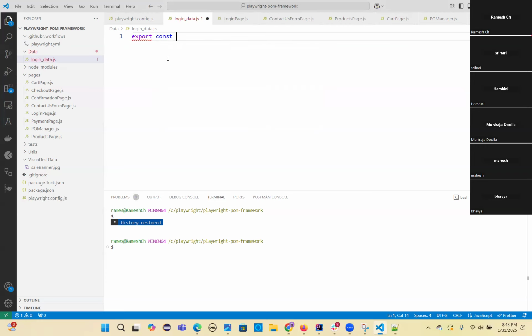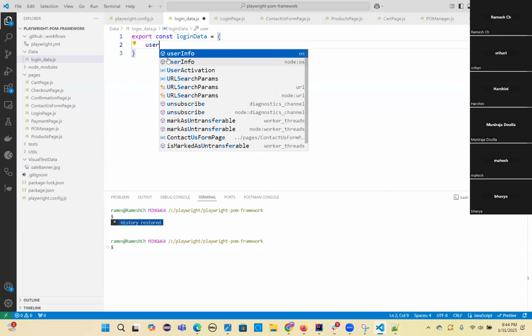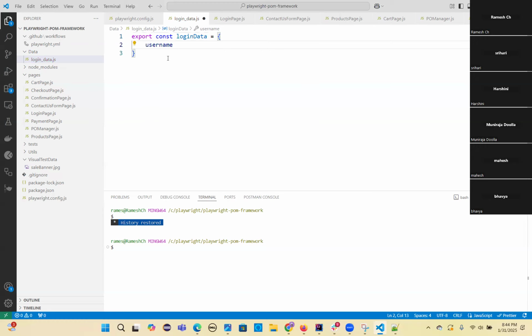Export constant loginData. So loginData equal to, I want to export this file, right? So the loginData file I want to export. What data do we need to keep here? Username, right? Username colon, and I forget what username we have given.